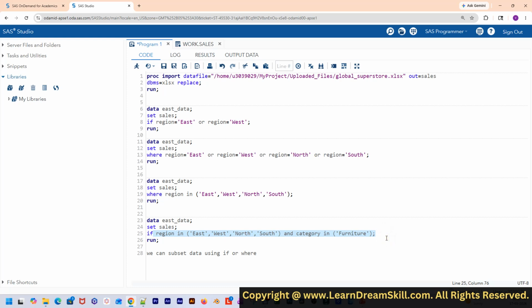Okay, and if you want to learn more about the difference, I will be making a video, or you can search Google or ChatGPT: what is the difference between if and where in SAS? You will come to know that. But where runs faster, and this is the pet question of interviewers. They usually ask the difference between both.